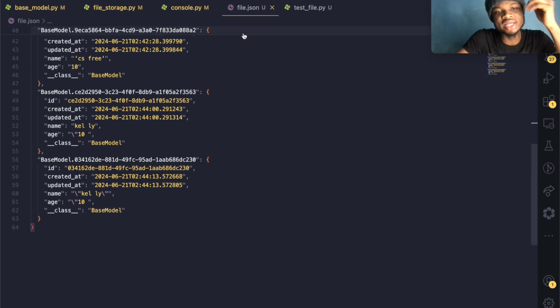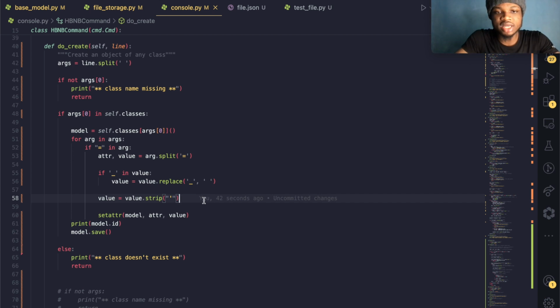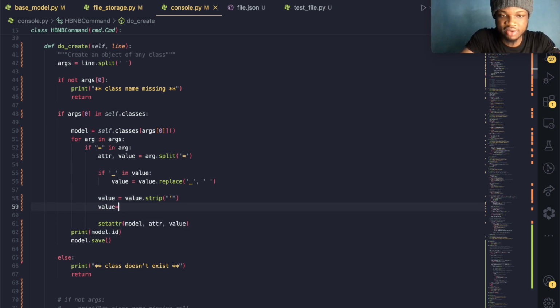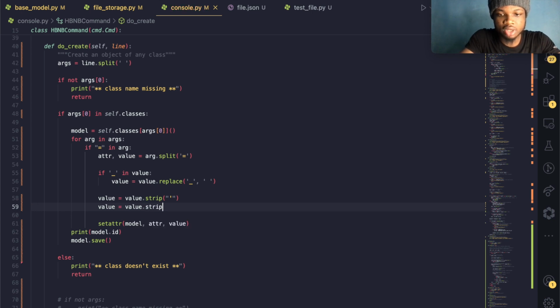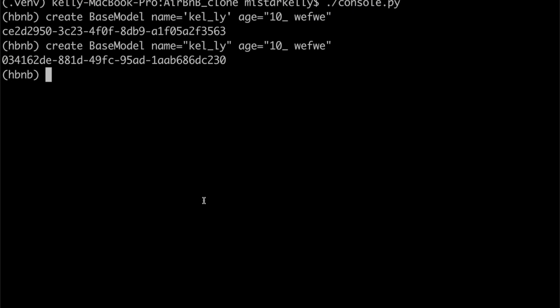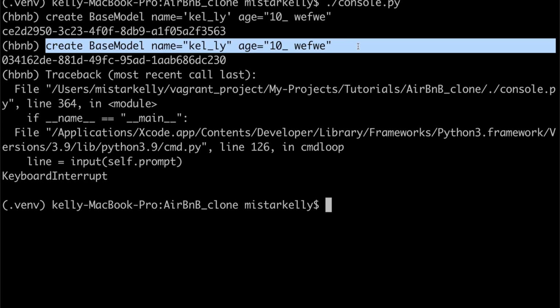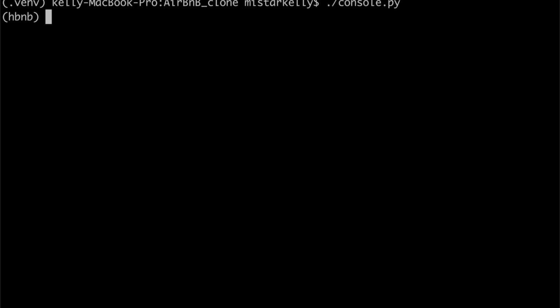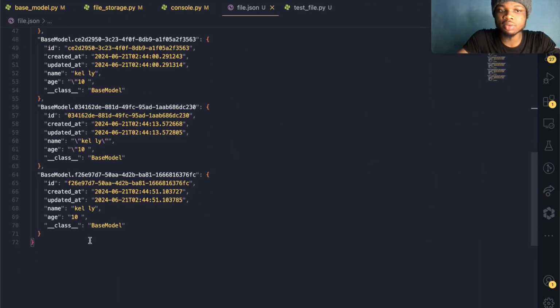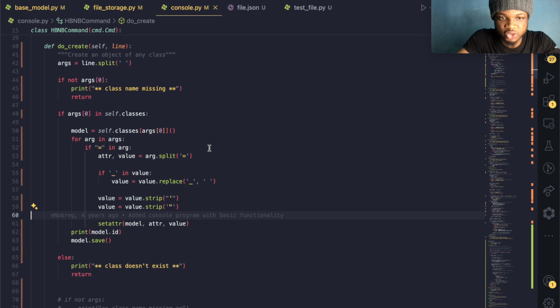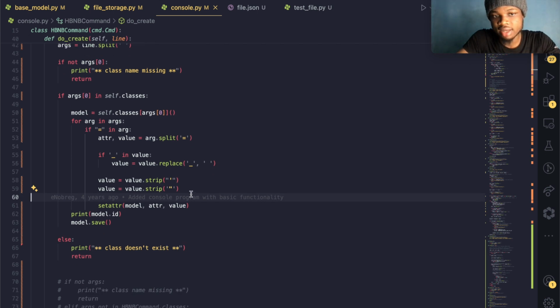So how can we handle this edge case? We need to do something like value is equal to value dot strip. Now we want to also strip this. Let's run again and see what the output is. Let's check our file storage, and yeah, we're good. Those slashes are now gone because we stripped them off over here. It does make sense. So these edge cases might be plenty.